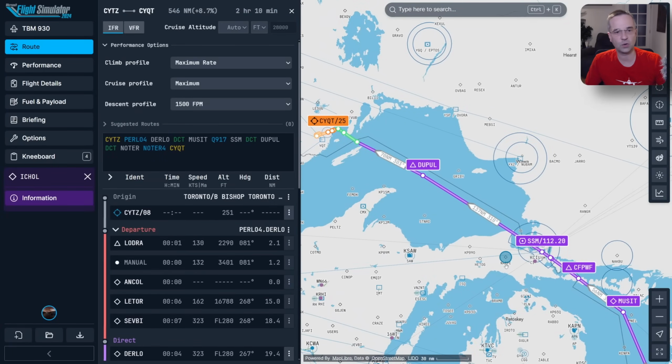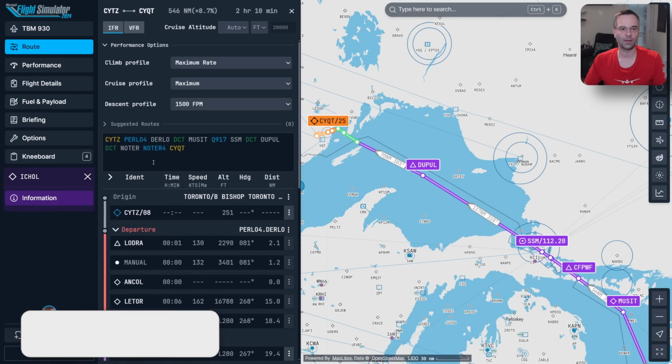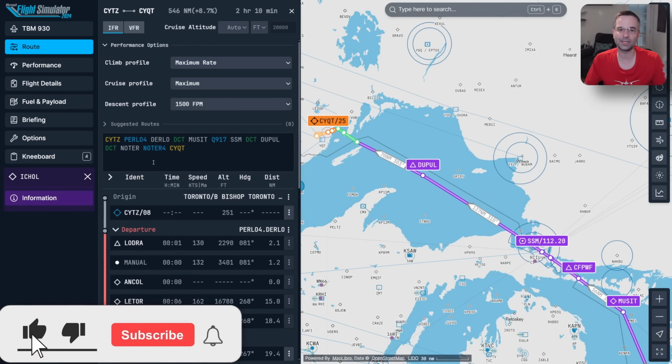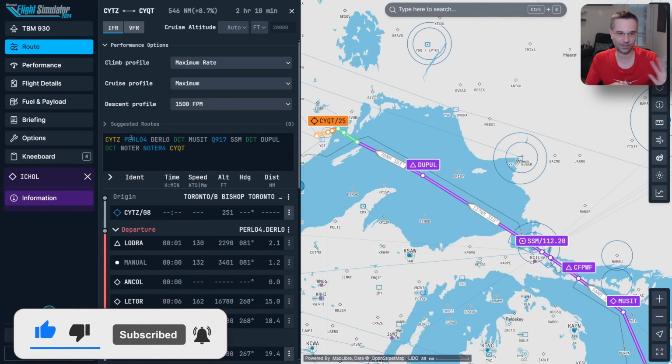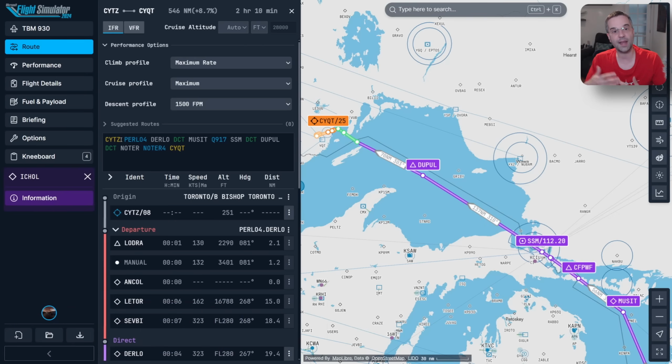So I think we're just going to go direct from there to our arrival procedure. The thing to remember about the route string is that it's always a pair of two waypoints joined either directly, so with the letters DCT, or via an airway or any other procedure for that matter.